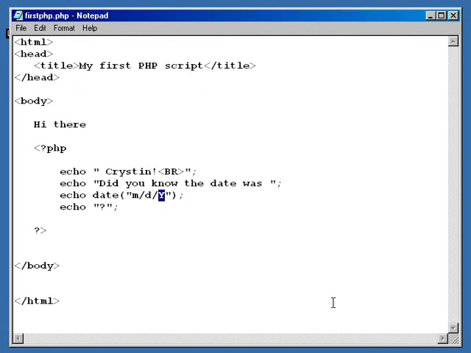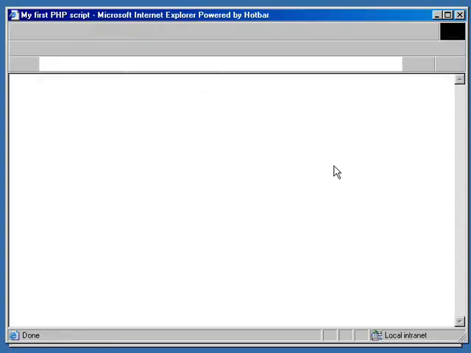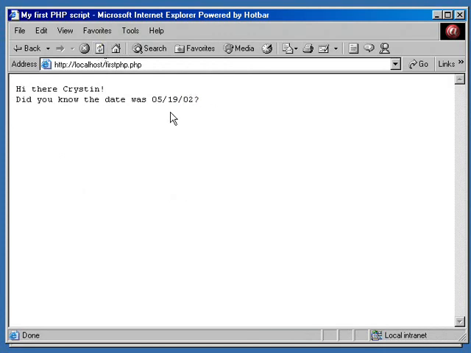So let's just take this capital. Let's go ahead and make it lower, and we'll save it out. And let's go ahead and bring our page back up and refresh it. And now you've got 05/19/02.